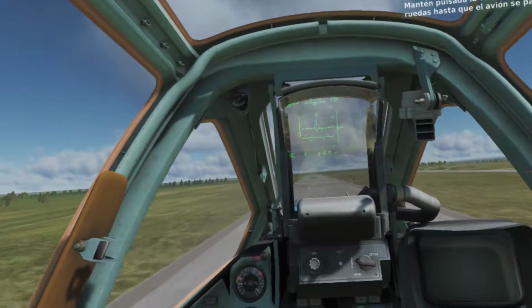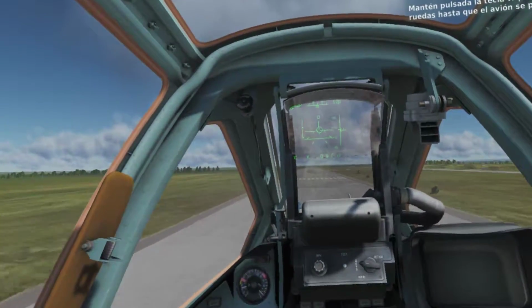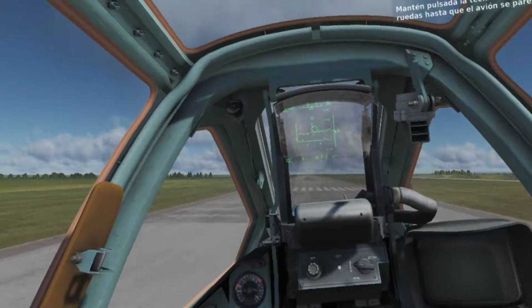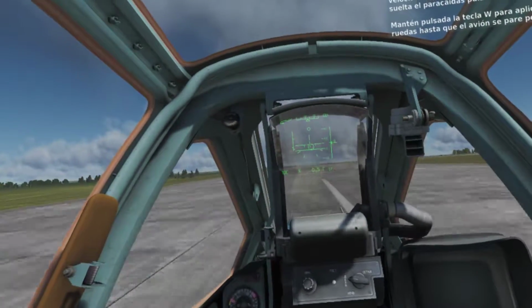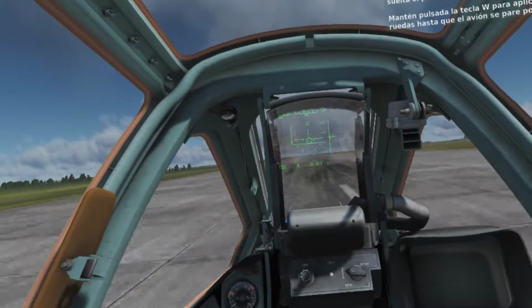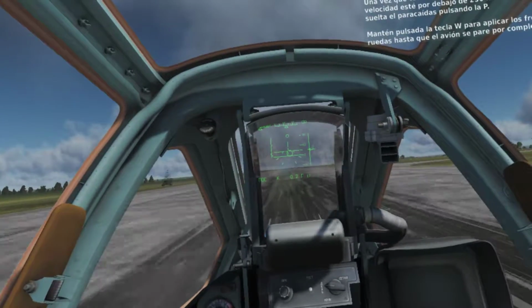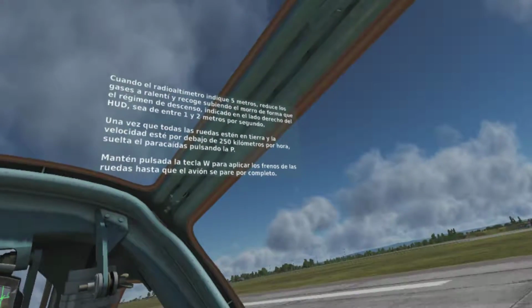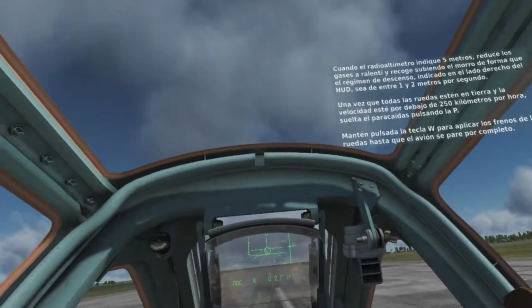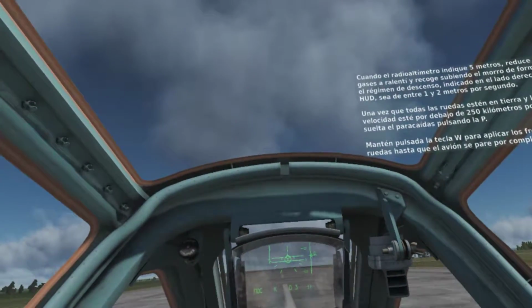When the radar altimeter indicates 5 meters, reduce the throttle to idle and flare the nose such that the sink rate, as indicated on the right side of the HUD, is between 1 and 2 meters per second. Once all the wheels are on the ground and your speed is below 250 kilometers per hour, release the brake and chute by pressing P. Hold down the W key to apply the wheel brakes until the aircraft comes to a complete stop.